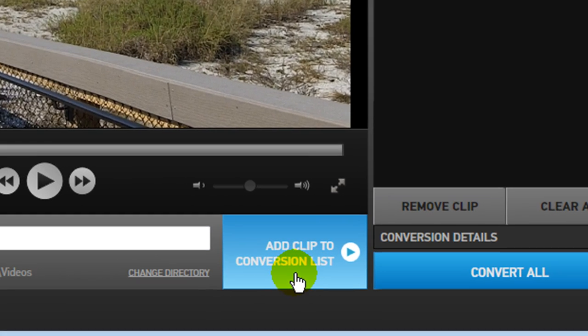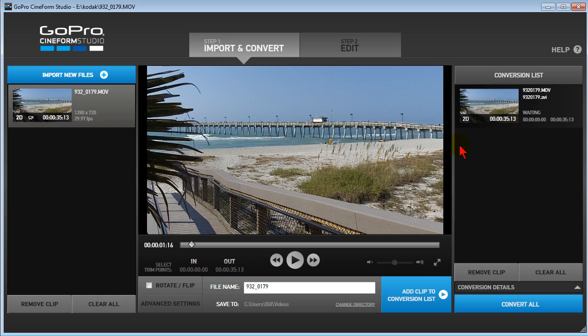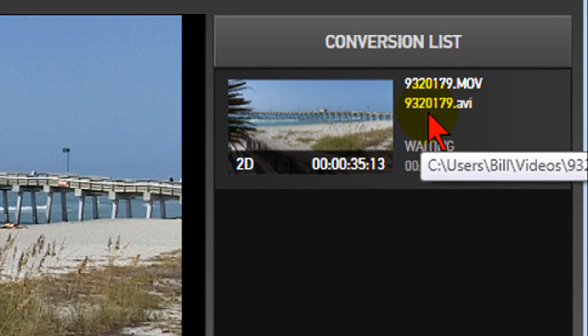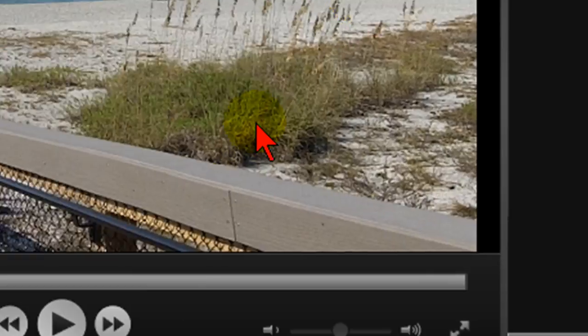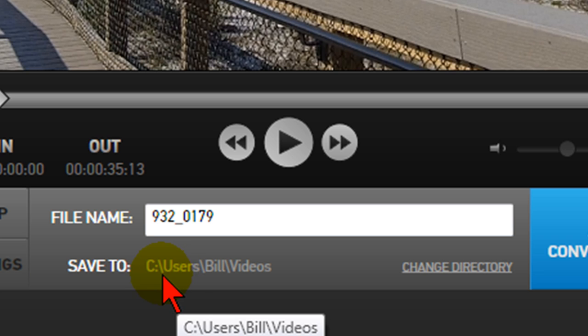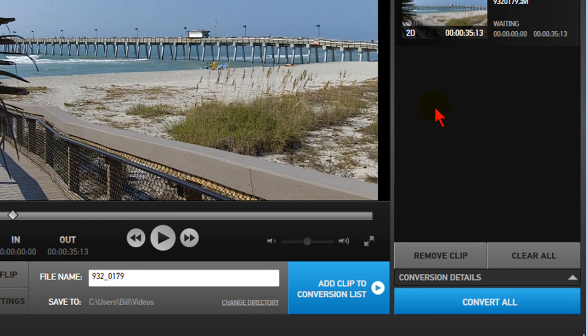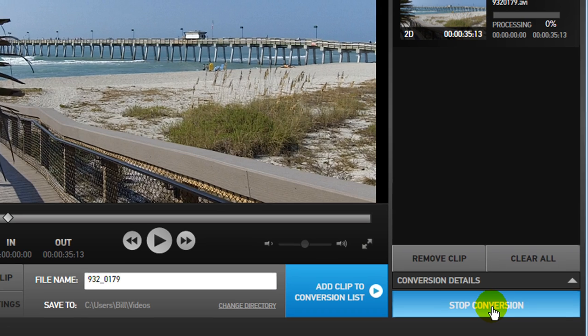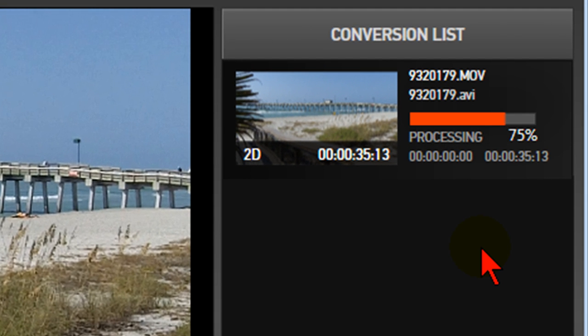Then you want to click the link that says Add Clip to Conversion List, and it puts it over here. And you notice it's going to convert it to an AVI file. And down here, it tells you that it's going to save to whatever folder you have, and on mine, it's going to save to my Videos folder. And once I have all the clips over here that I want to convert, all I have to do is click Convert All, and the conversion process starts.